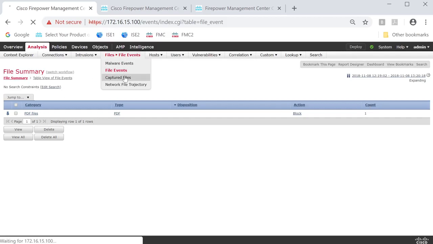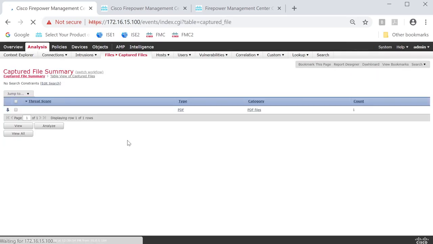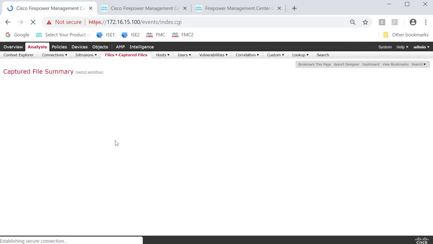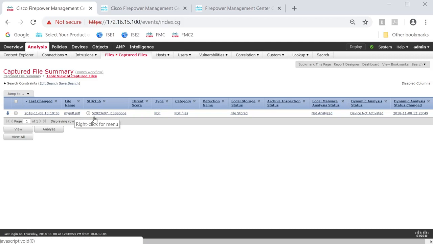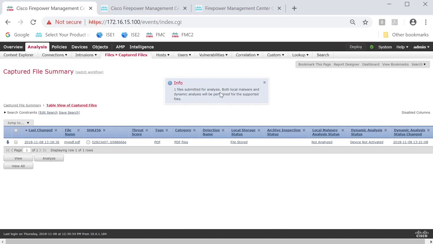Let's also take a look at captured files, like if we wanted to see what the file was. I used the local storage option. I'm going to click on the type, see the file. It says the file is my PDF, and I can now select this file and send it for further analysis, like with my local ClamAV engine. It says that the file is going to be analyzed locally and with the dynamic engine. Of course, you could also download this file if you wanted to perform analysis offline.